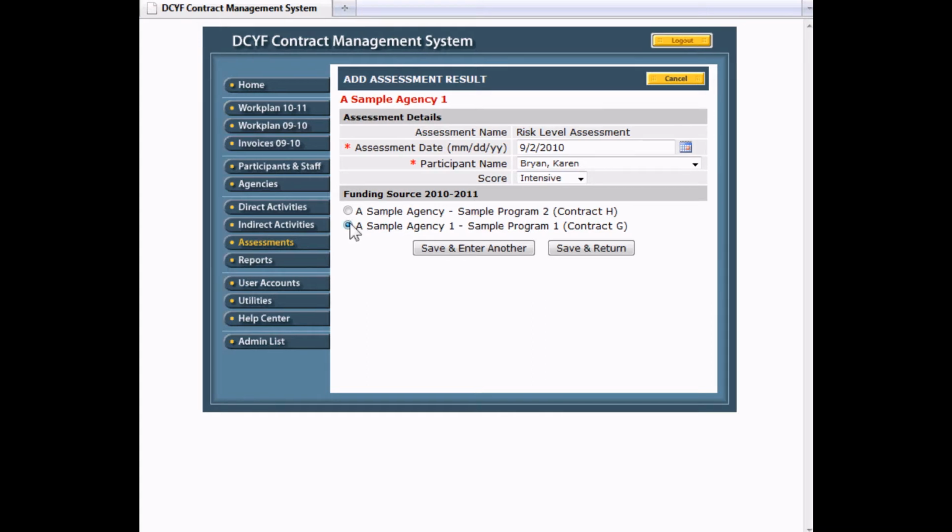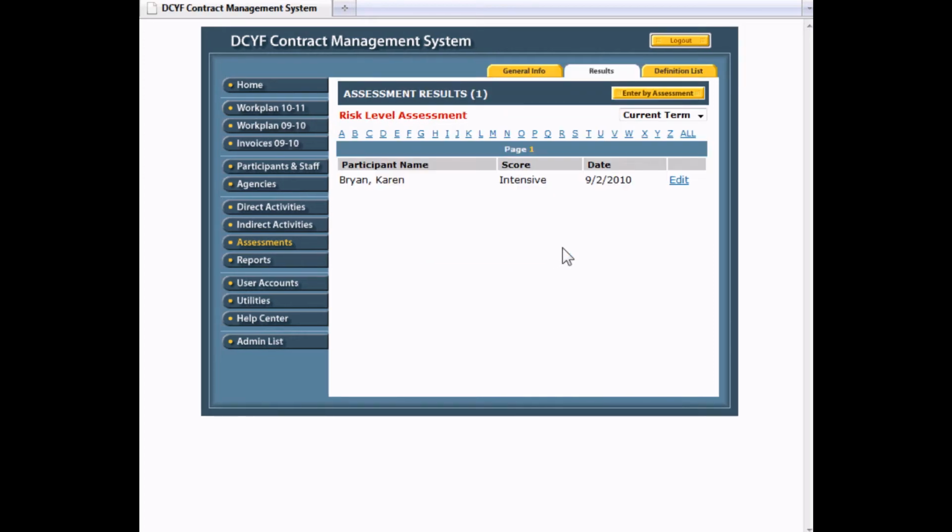To complete the risk assessment results for this client, you can click the Save and Return button here. If you are entering multiple assessment results for multiple clients at one time, you can click the Save and Enter Another button here to continue entering results. The assessment scores will now be stored in the participant's record. If you need to edit a risk level assessment already created, you can do so by simply clicking the Edit for the corresponding participant here.